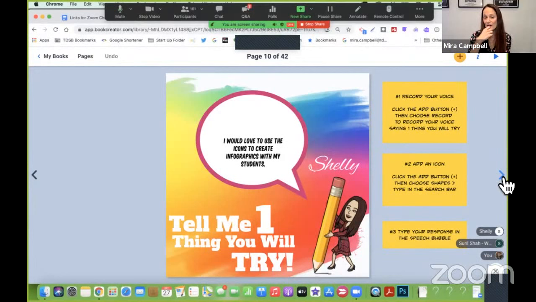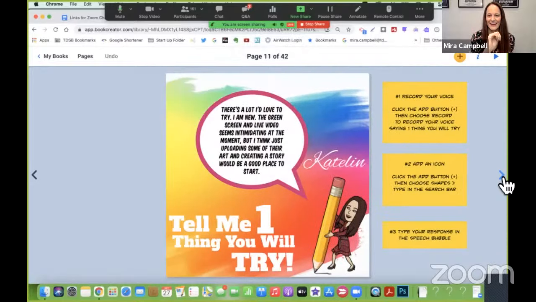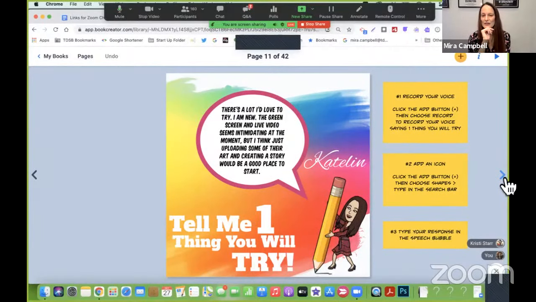Definitely infographics. Those are fantastic. We have done that too. I love that idea from Shelley. And let's see, the green screen seems to be something, and don't let that intimidate you, because I remember thinking the green screen was something that was going to be really challenging to do. The app is so simple.